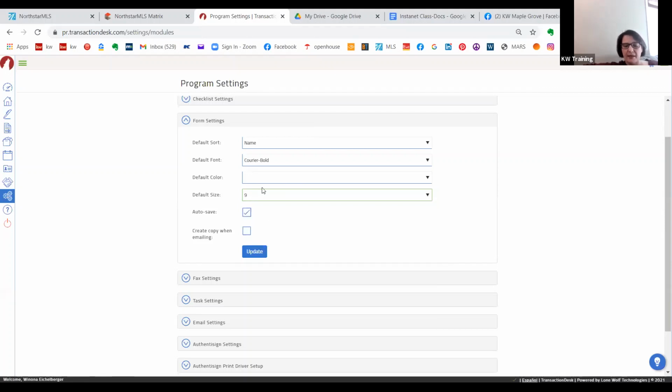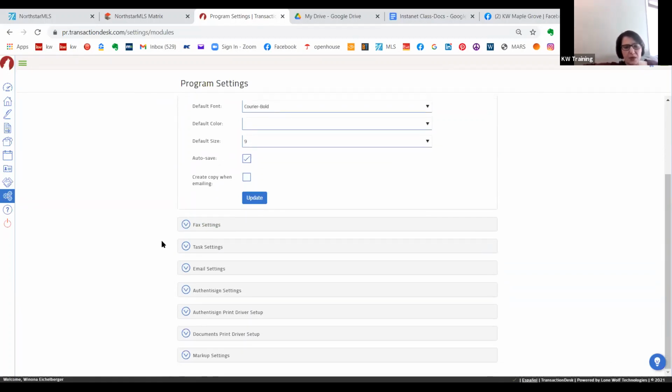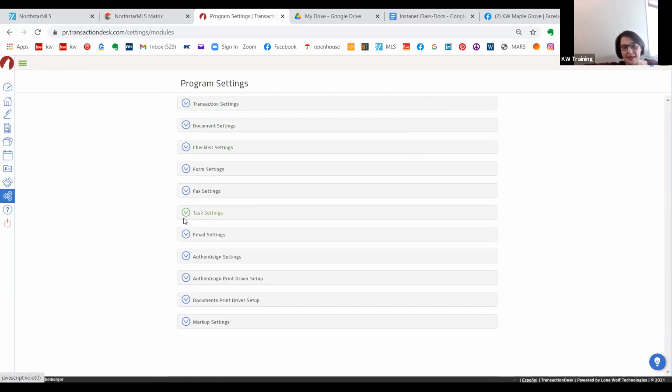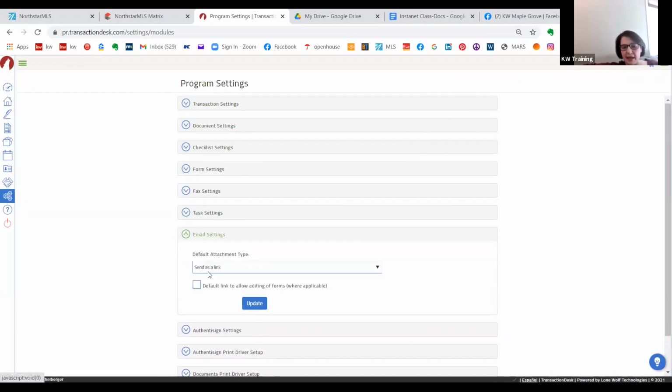So we have the auto saving, and then you can create a copy when emailing. Fax settings, I don't use those. Don't fax from here. I don't use the tasks on here. The email settings, I do have things that go out to my clients sent as a link.